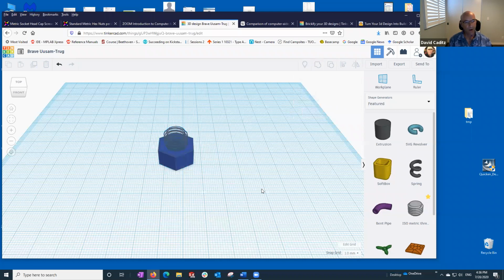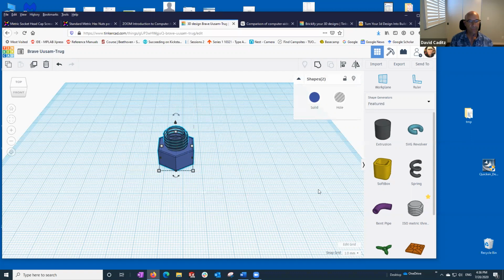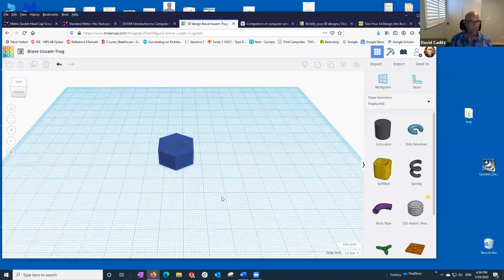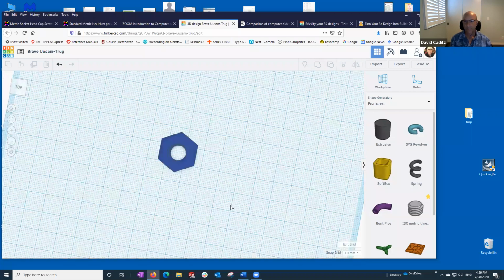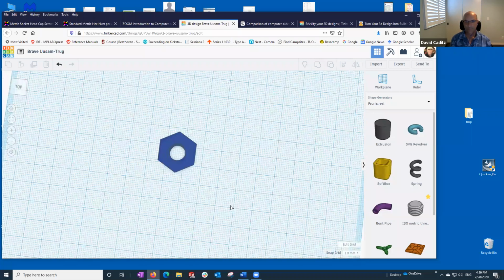Okay, so now I have my 2 solids aligned. They're still separate. And what I want to do is I want to select them all. Another way I can select is I can just drag a box around them. And I can group them. And then it combines them. And now I have my finished product. Cool.